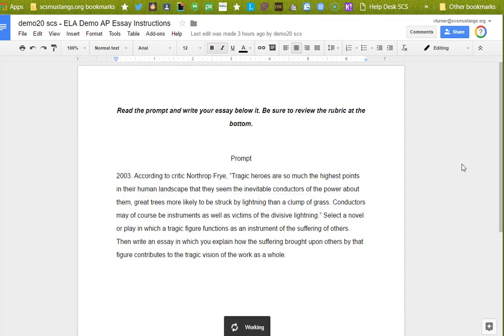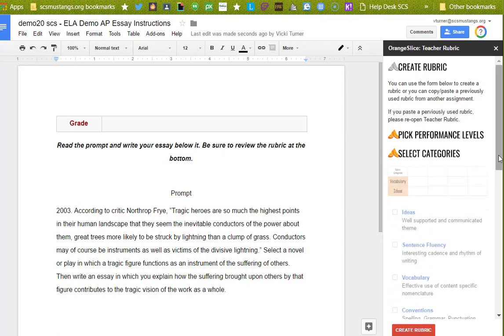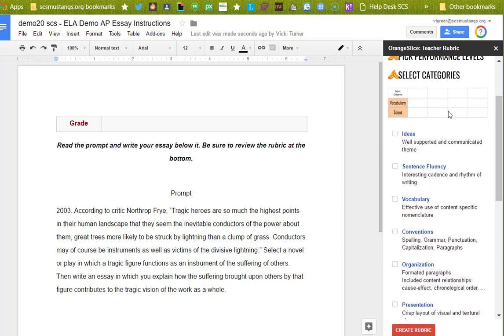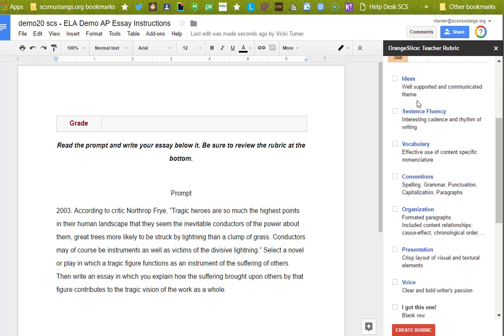And I'm going to click Score Rubric. It's going to appear on the right here. And the first thing I'm going to do is just pick the performance levels in the progression. I'm going to leave it descending, and I'm going to go ahead and have the great, good, average, needs more. And then I'm going to select my categories. These are customizable. You can change them later.